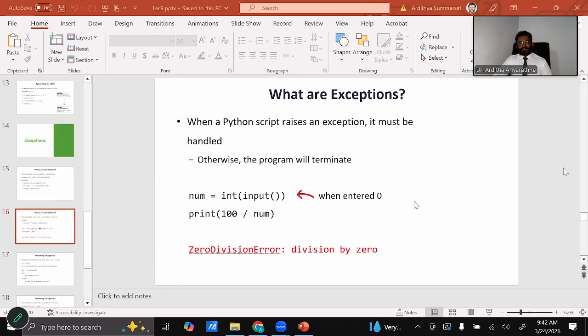If you have a program like this, you know the meaning of this. So what is the meaning of this program? We are taking a keyboard input from the user and we are converting the user entered value into an integer and storing it inside a variable called num.